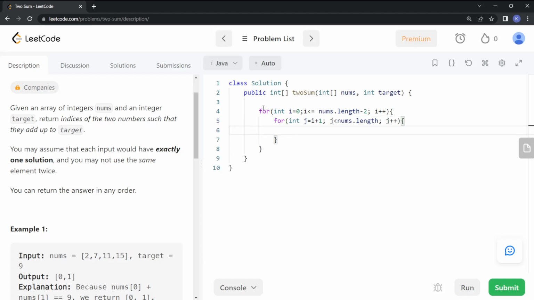And afterwards we have to check for the sum. Initially we could keep an int sum, but basically we don't need an extra variable, so we can just check it here: if at any moment nums i plus nums j is equal to the target, then what can we return from here?